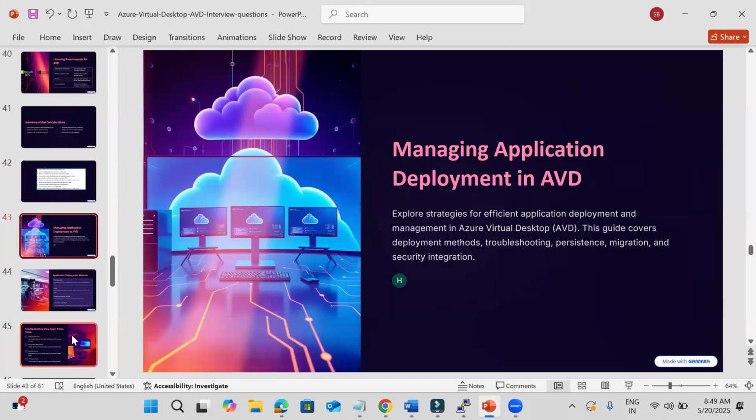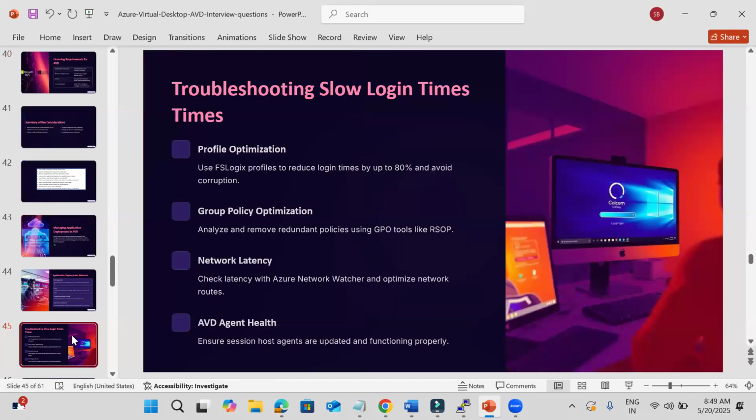So then here we can deploy our applications with AVD, but users are complaining about slow login times. So we need to troubleshoot slow login times, and we also need to provide a solution. So here we need to troubleshoot slow login kind of issues.